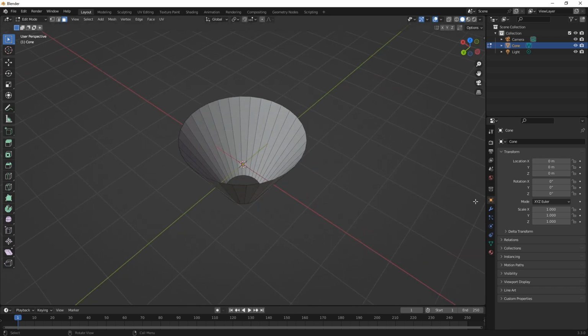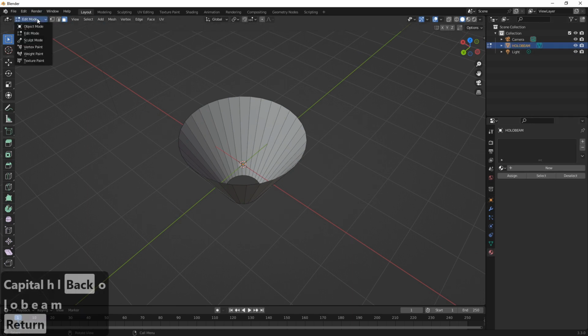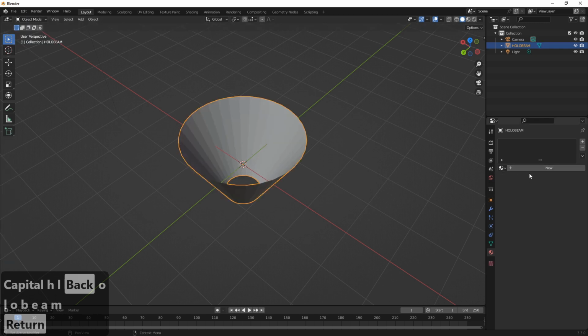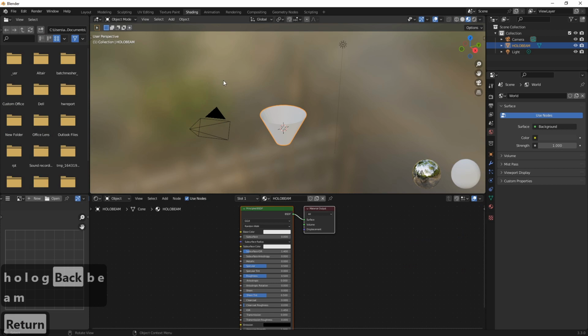And then what we want to do is, let's give this a name first. Let's call it Hollow Beam. There you go. And then straight into materials. I prefer to go into object mode first and then into materials. Want a new one? We're going to call this Hollow Beam as well. Okie dokie. So we're going to go straight in.